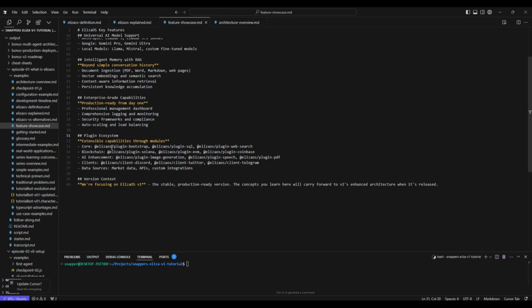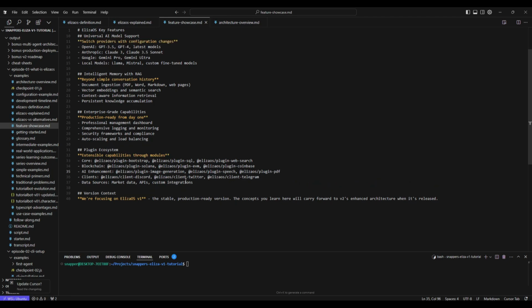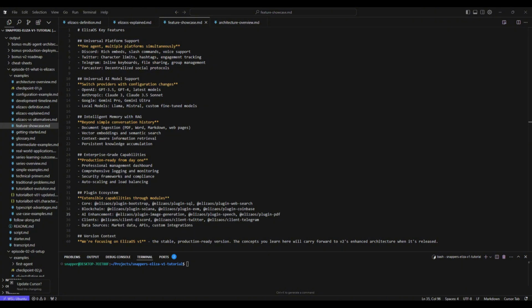feature. So you can see here there's core plugins that exist out of the box. Blockchain, for example, there's a Solana plugin, Discord client, a Twitter client, and a Telegram client that you can set up to easily connect and give access to those platforms. We can also see there's AI enhancement plugins that exist, image generation, speech, and PDFs. So those are some of the key features. Now we're going to dive into architecture and talk a bit more about how the modular components all work together.